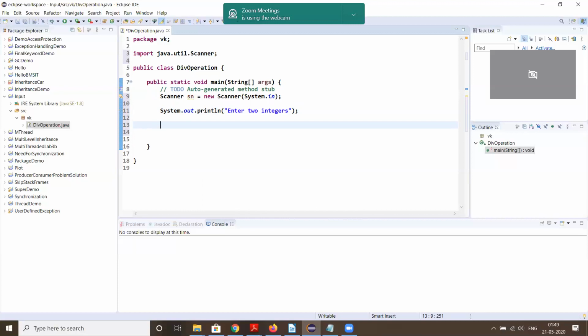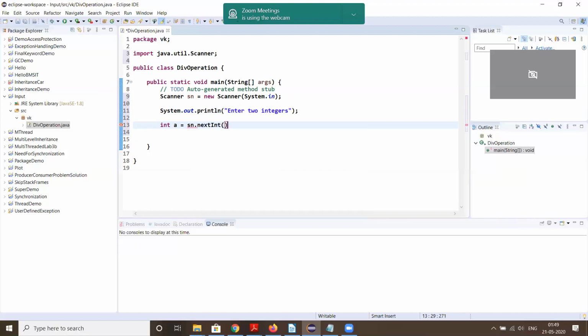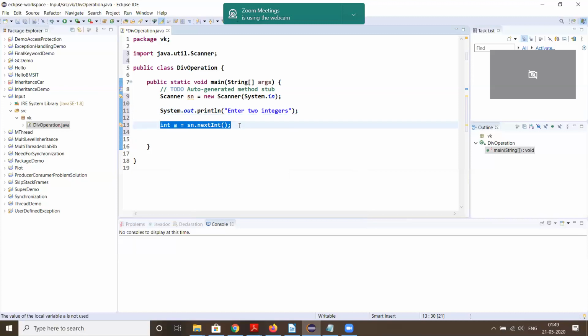Let me store it in a variable A. When I call this method, it takes the input from the user and stores that input value in variable A. Similarly, I need to take another value, the denominator, that is B. So in lines 13 and 14, once these two lines are executed, the values entered by the user would be stored in A and B.